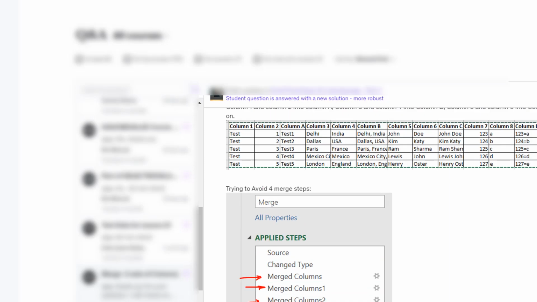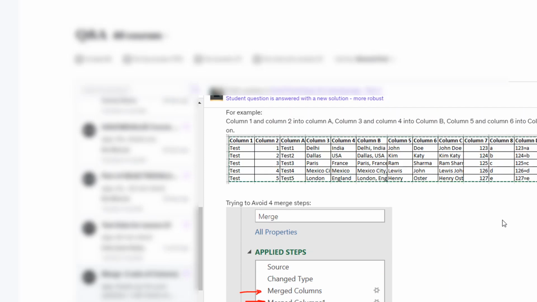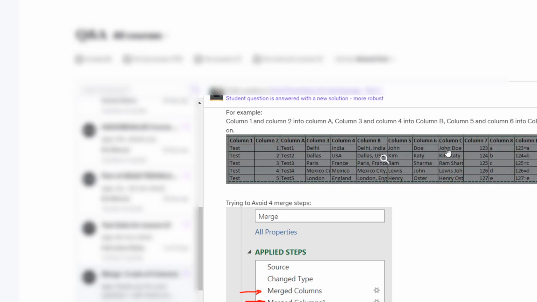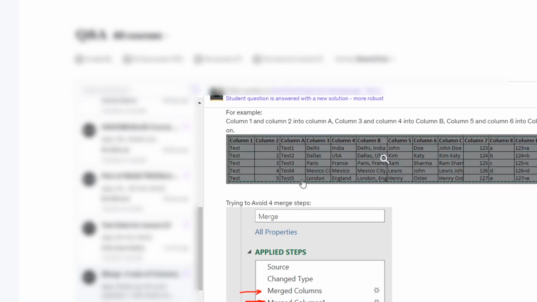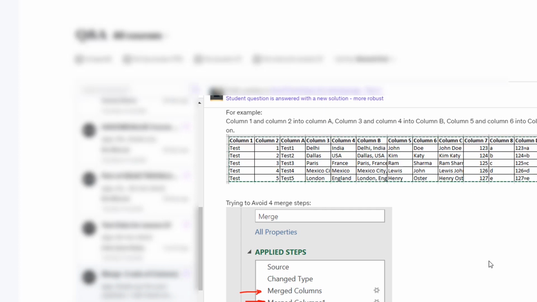Let me show you. Yeah, so he has given the output also, I think, here. Let's see that. Yeah, so see, this is John Doe, and John Doe is concatenated like this. So every column has to be concatenated, like over here. If you see, column A is test and then one, and this is test one, and then Delhi and India, Delhi comma India, and then John and Doe, and John Doe, right?